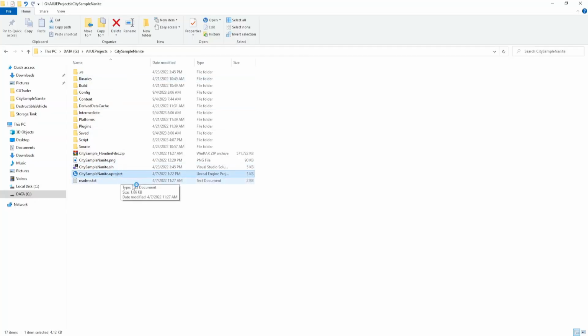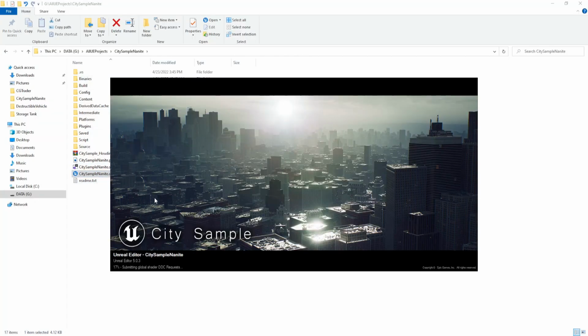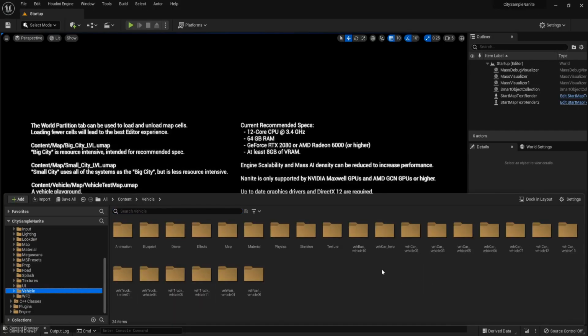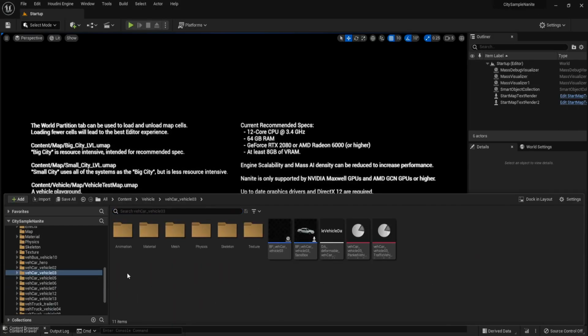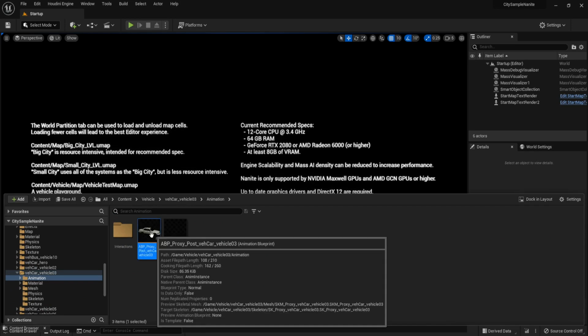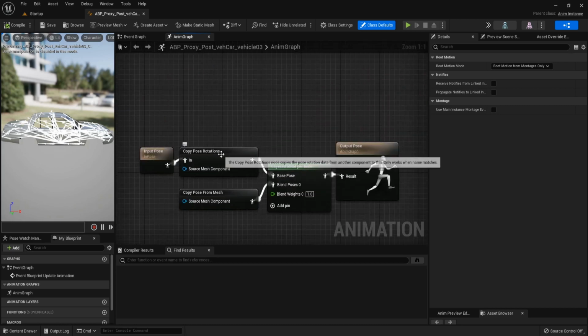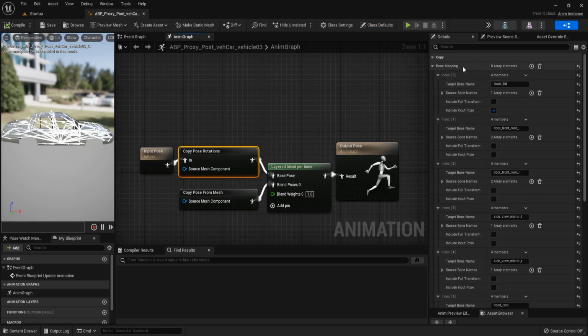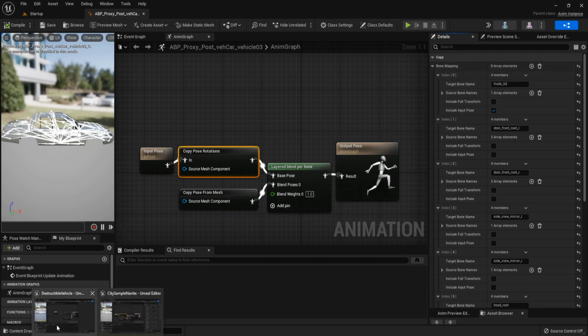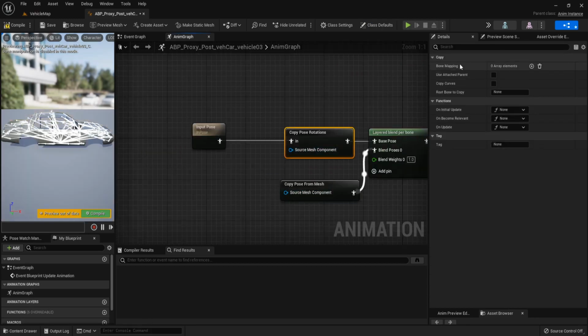Open CT sample project. Let's open this vehicle 3, and the animation ABP proxy. Click on this CopyPoseRotation and copy this bone mapping. And then paste it here. Set this use attach parent to true. Compile.